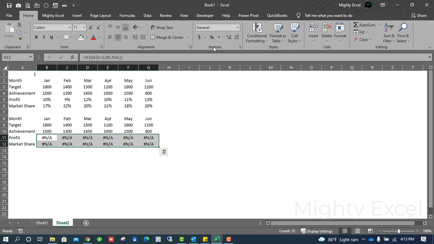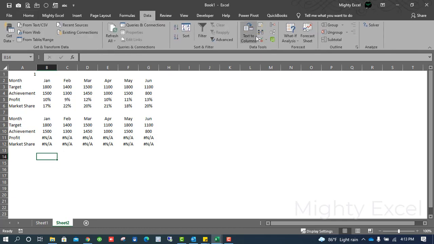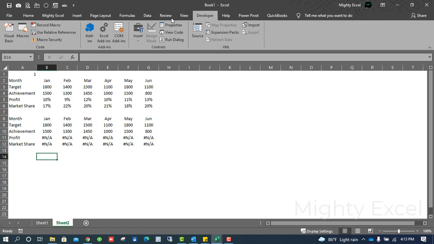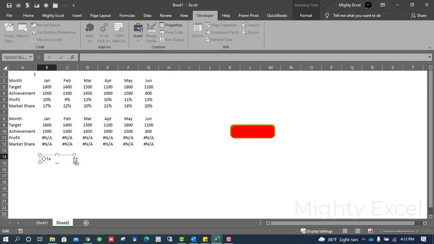2. Insert option buttons. So next, you have to insert option buttons to automate the value in cell A1. Go to the Developer tab, Controls, Insert, Option button. Insert 3 option buttons and name them as follows. Button 1 equals target versus achievement. Button 2 equals profit. Button 3 equals market share.